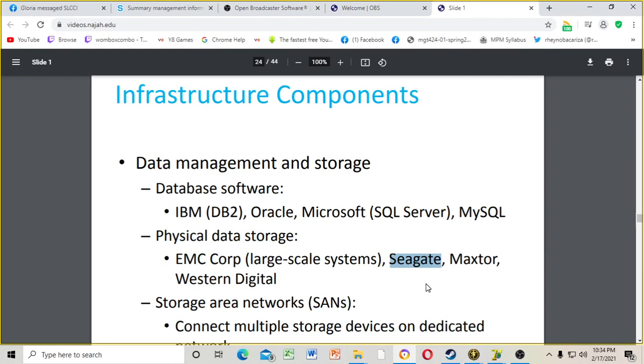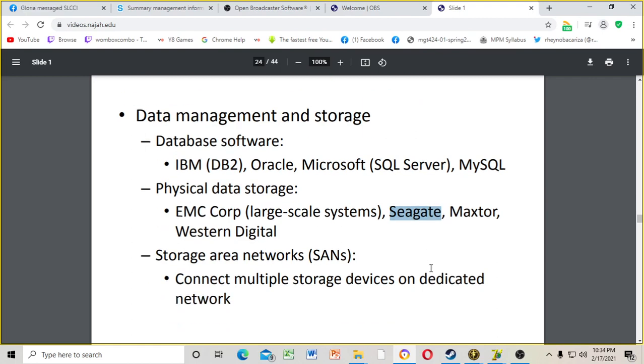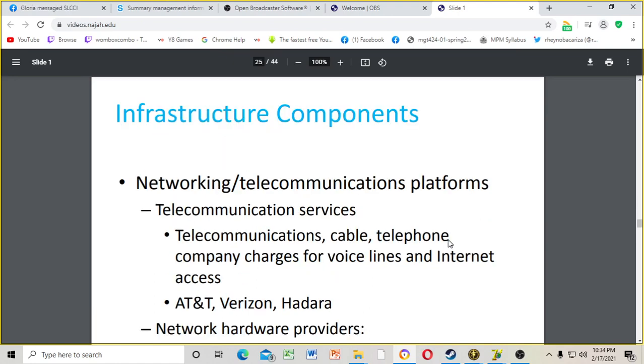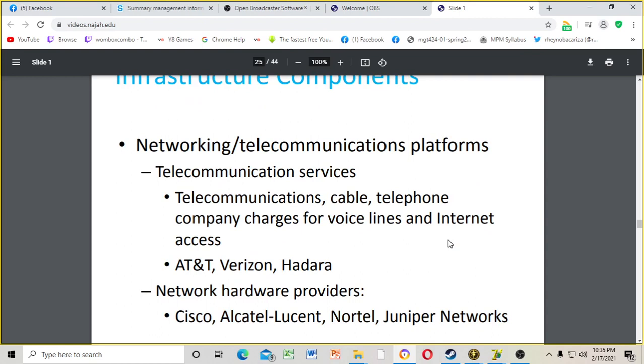If you want a better or faster experience when using apps, even when using multiple apps at an instant, you need a Seagate SSD or a Western Digital SSD. There are different types of storage and different uses for them. Then we have storage area networks, which connect multiple storage devices on dedicated networks. So networking and telecommunication platforms.